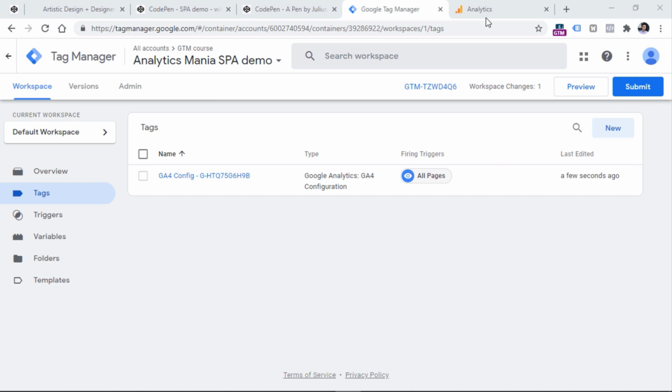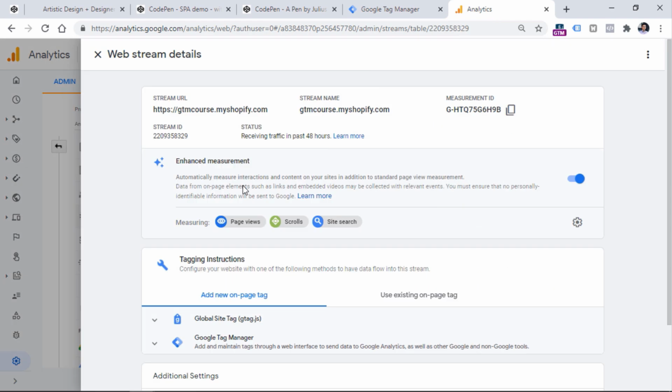Luckily, Google Analytics 4 has some built-in features as a part of enhanced measurement that are designed to track page views in single-page applications. But that does not work in all situations. So in this video, I will show you several examples. The one where enhanced measurement is capable of tracking, and then a couple of other examples where you will need to do some additional configuration. So let's start with the first example.